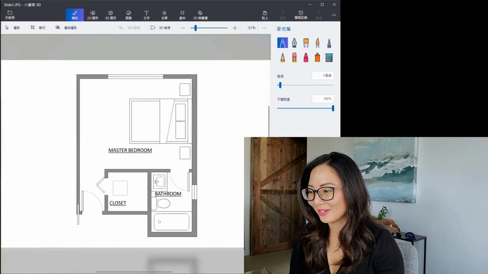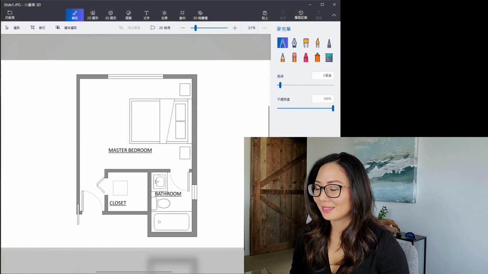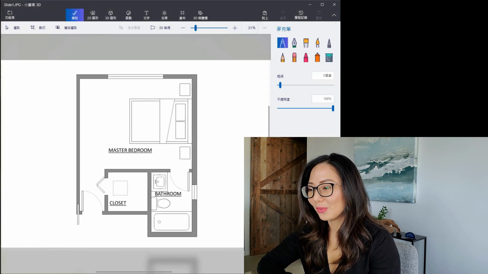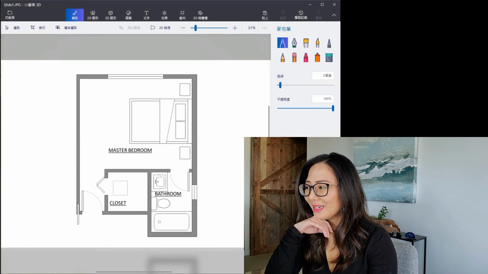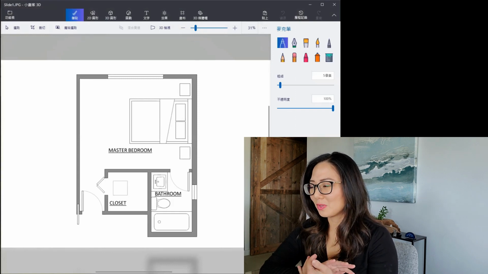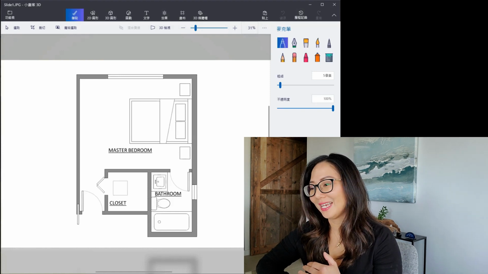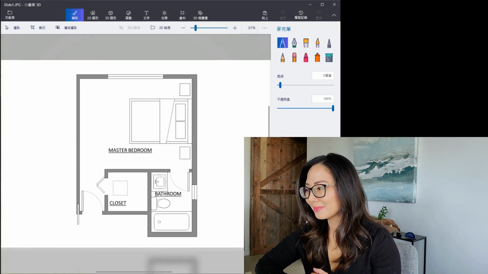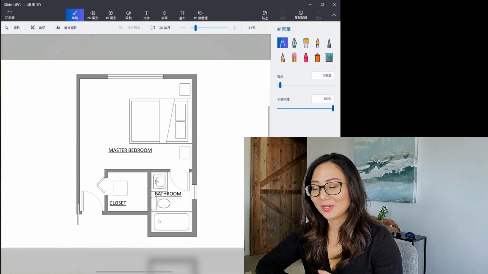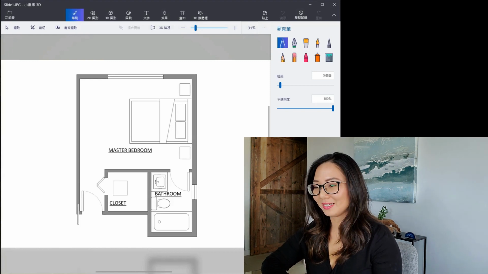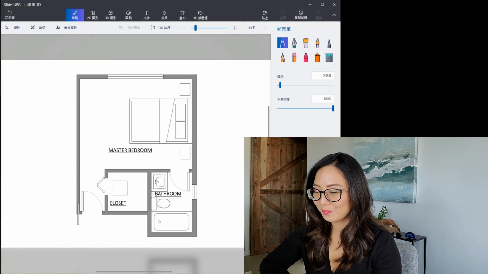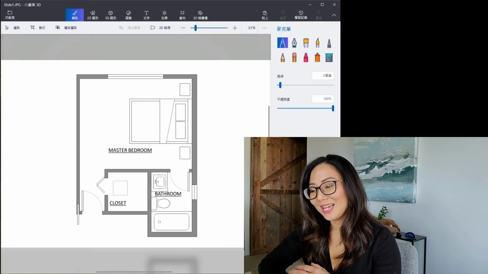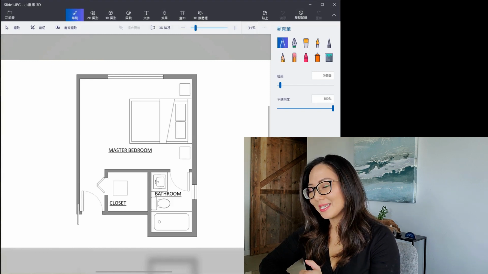What you are looking at here is a floor plan. This is an existing floor plan for the master bedroom and the bathroom that's attached to it. And there's also a walk-in closet in the corner. So I want to tell you a little bit about this project. It's located in Vancouver, BC, Canada. This house was built 30 years ago and it has never been renovated. So the homeowner wants to make this master bathroom bigger, brighter, and also really low maintenance.